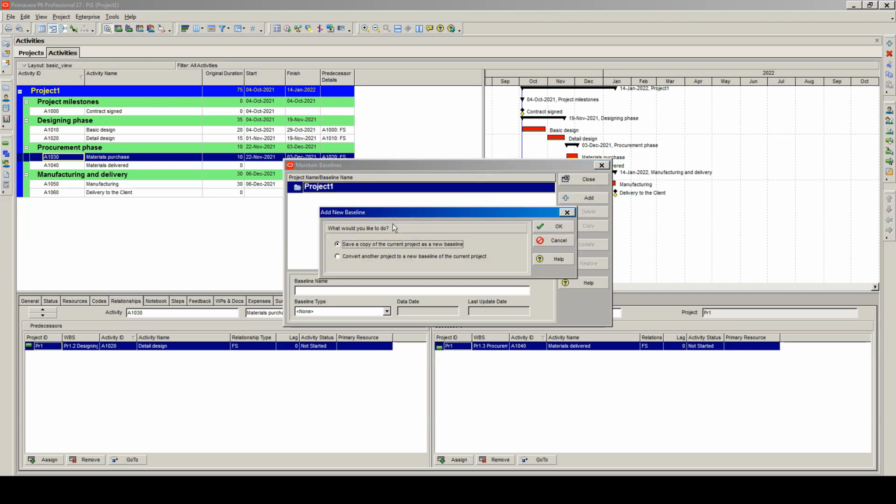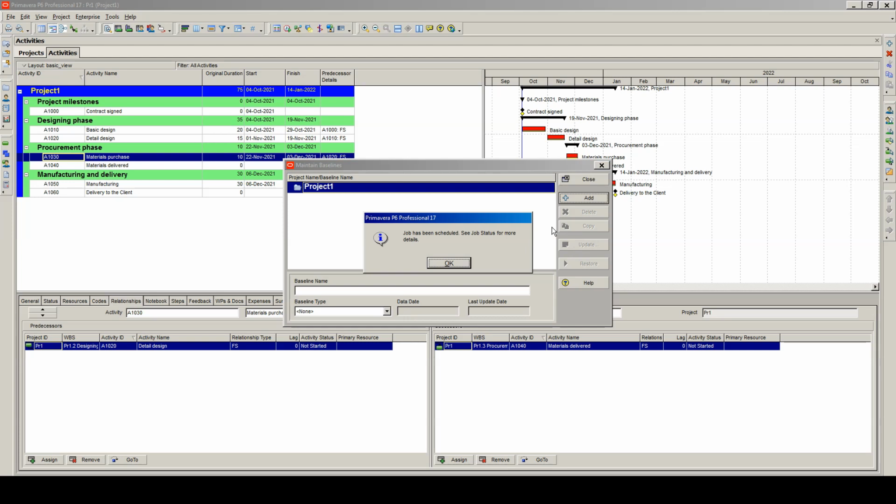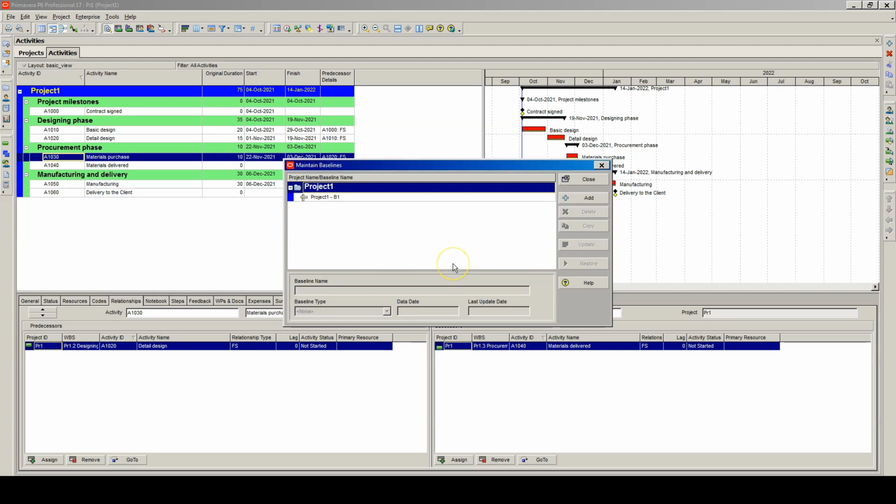And we have two options. We can save a copy of the current project as a new baseline, or we can convert another project to a new baseline of the current project. In most of the cases, the first option is what we want. So let's select OK. And now we should wait until the baseline is created. Great, it's done. As you can see, the baseline appeared on the list.